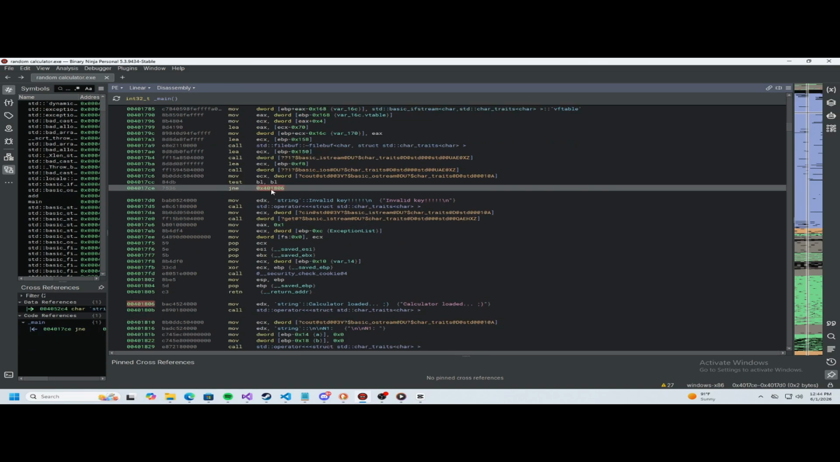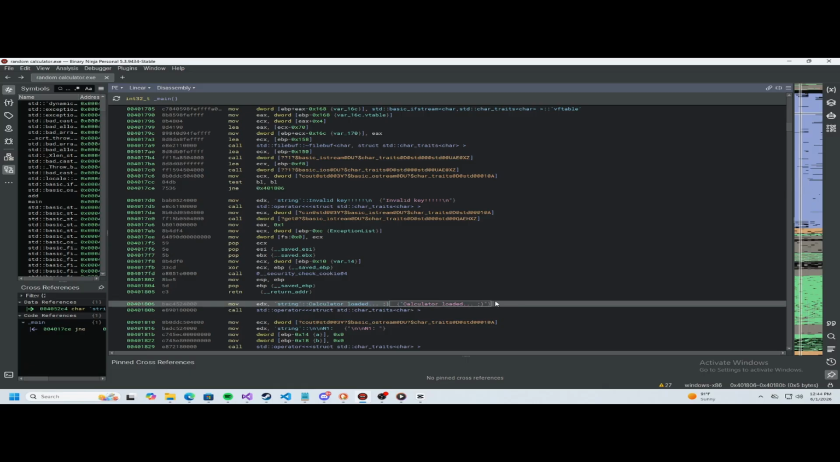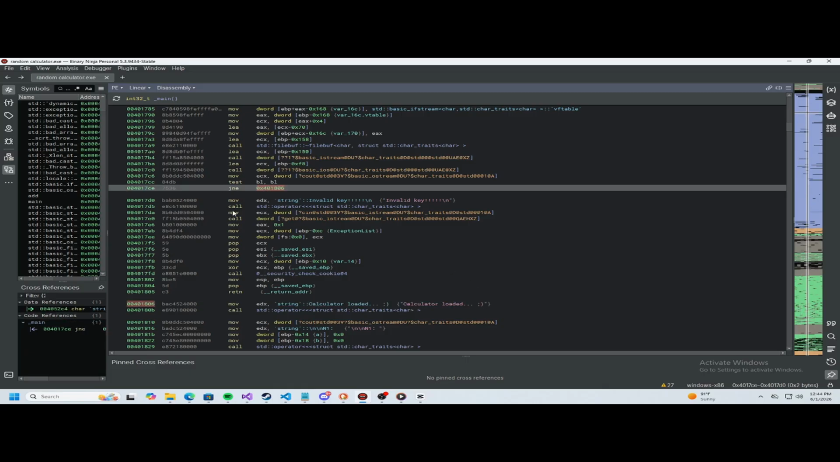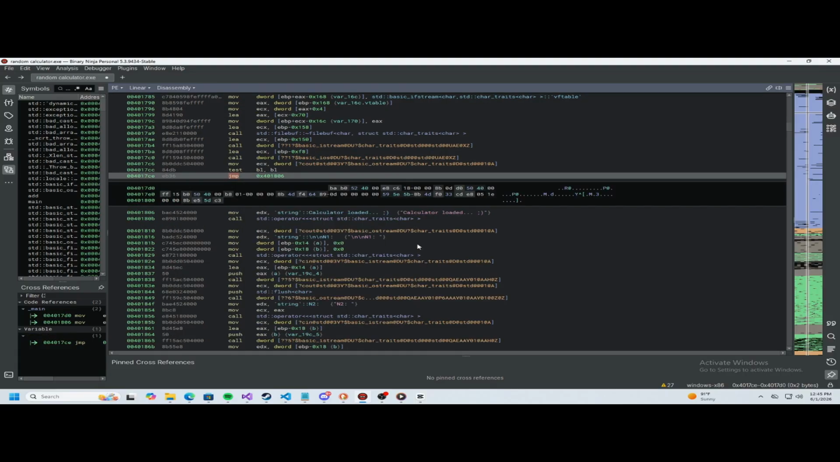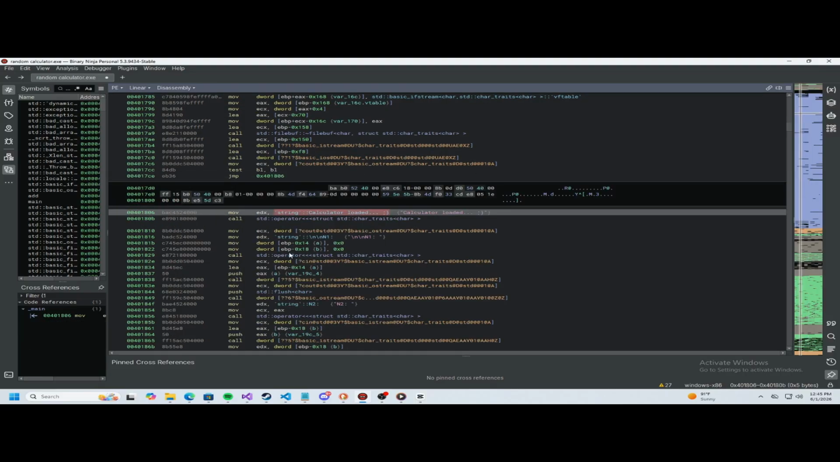So we have this, and we can see that it's a jump if not equal. If it's not equal, then it jumps over here to where we can see the calculator is loaded, and if they're equal, it keeps going and returns. So we're going to click this and click always branch, and now you can see that our other code is basically useless, it will never run. It's not possible now to get that little error message.